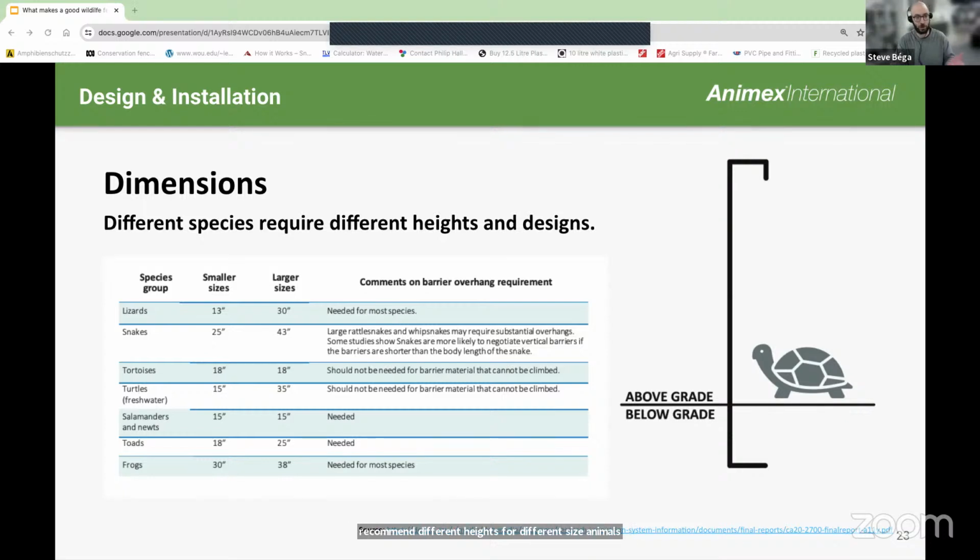Now, in a few slides' time, we will share a link to a handbook that we have made that pulls together a lot of different references like this, and then provides clear recommendations for different species, along with drawings and information that you can use to plan and execute and maintain your project.